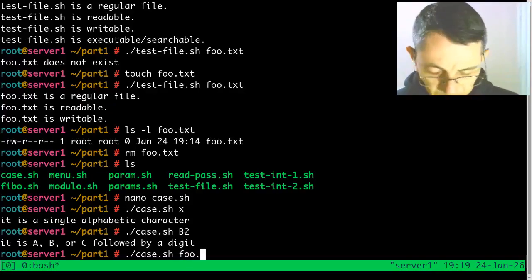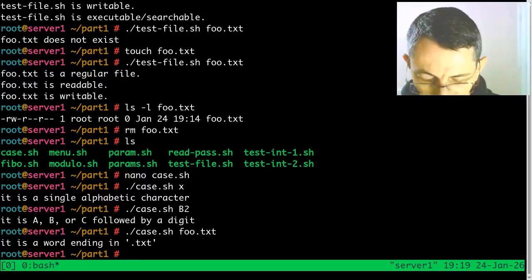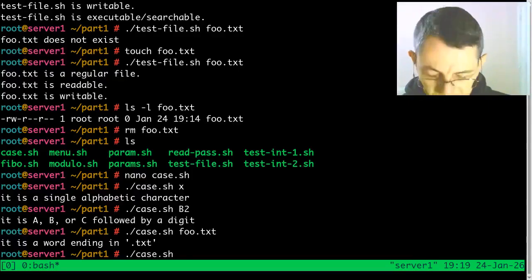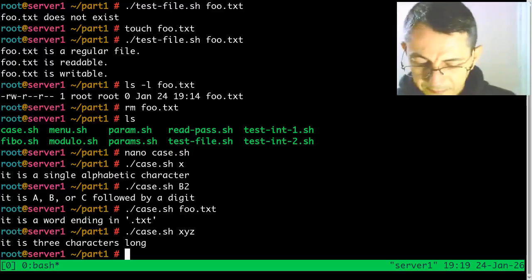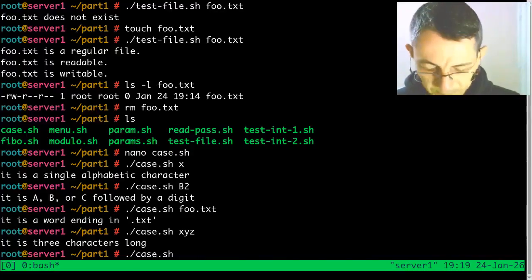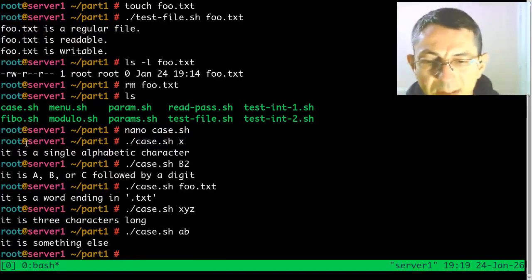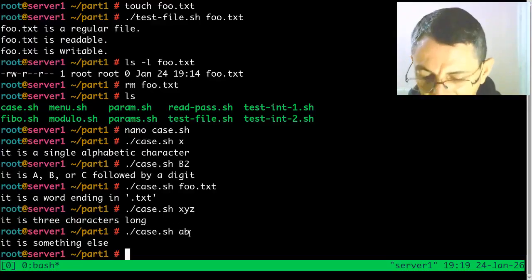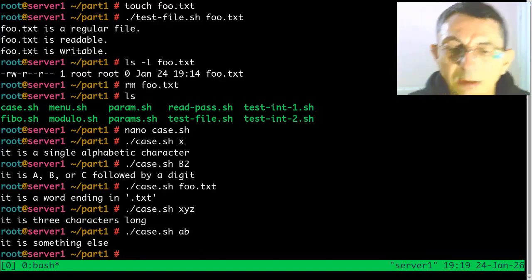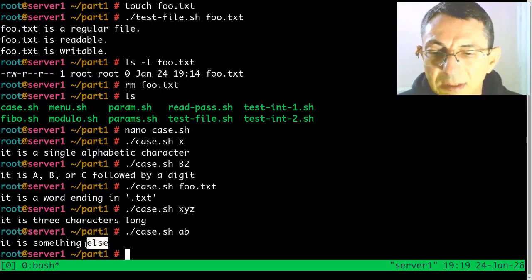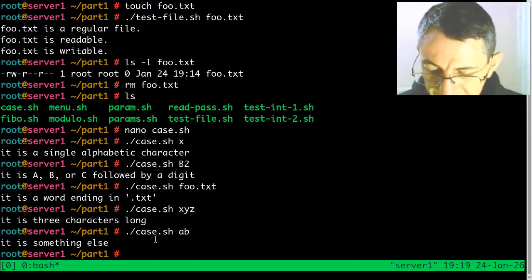Let's try it with foo.text. It is a word ending in .text. Let's try with this argument, XYZ. It is 3 characters long. Let's try it, for example, with AB. It is something else, so this does not match any of the patterns. So it matches the last one, the star. It is something else, and it displays the message: it is something else.